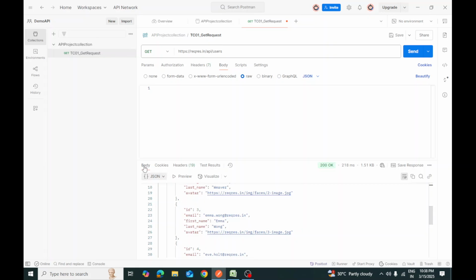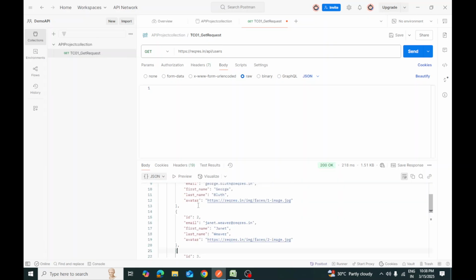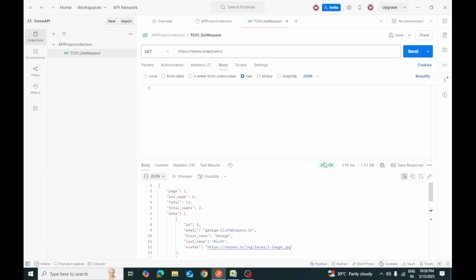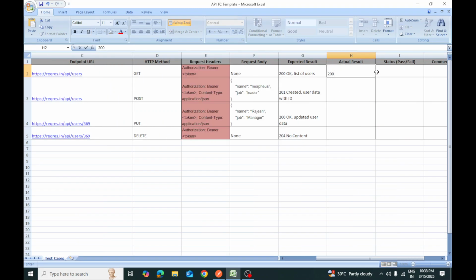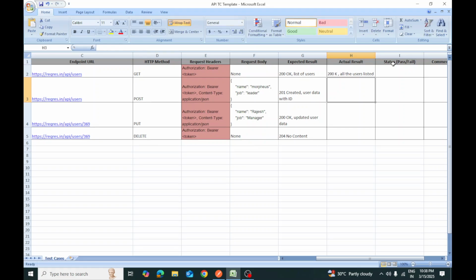So for now, we are focusing only on the body, what response it has provided, and what the status code is, what the response code is. A 200 OK message has come. So now this test is passed. What I'm going to do is go back and write 200 OK, all the users listed. That means your test is pass. So this is how you are going to do the execution as part of your manual API test cases.